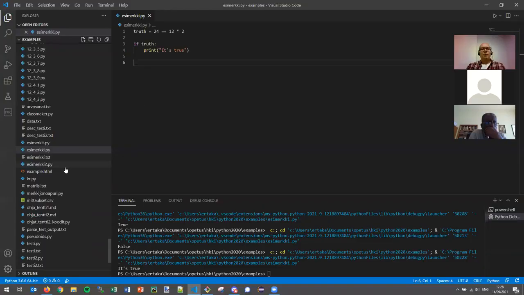Then a couple of words about functions. We've been using some functions before in Python. For example, print is a function and input is a function. Input is also a function in a sense that it returns something.